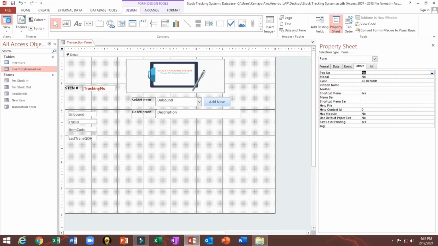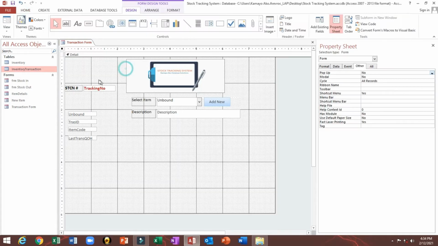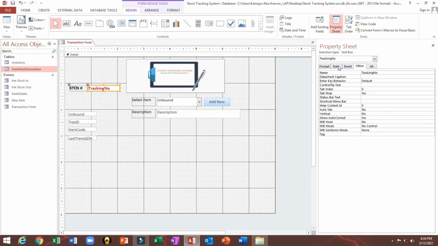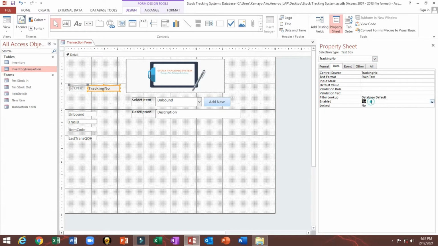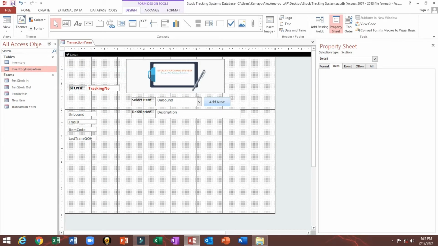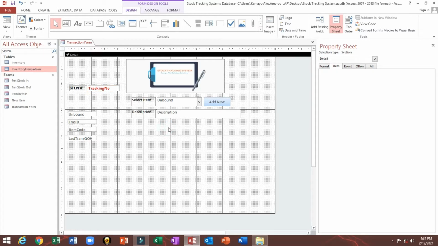Will keep this one. This tracking number, I will make it enabled, yes, but I will lock it. This tracking number is automatic. We'll make this one automatic.